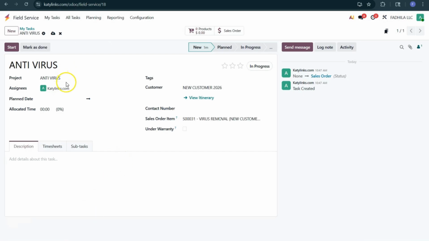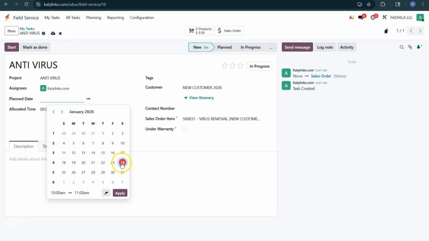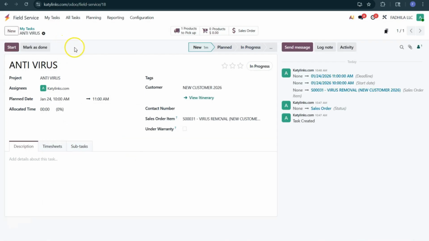Once the products are added, I confirm the sales order. At this stage, the sales order is formally linked to the field service task. You can see the sales order reference directly on the task, and this link is what allows time entries to become billable. Before starting work, I send the sales order to the customer for review and signature.